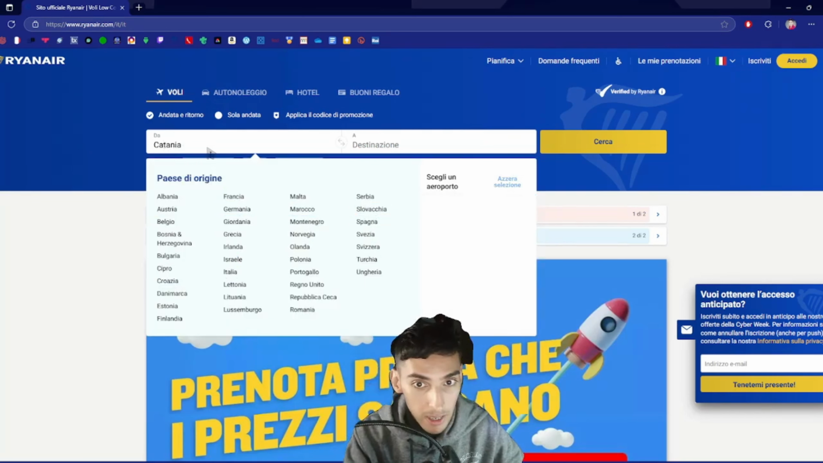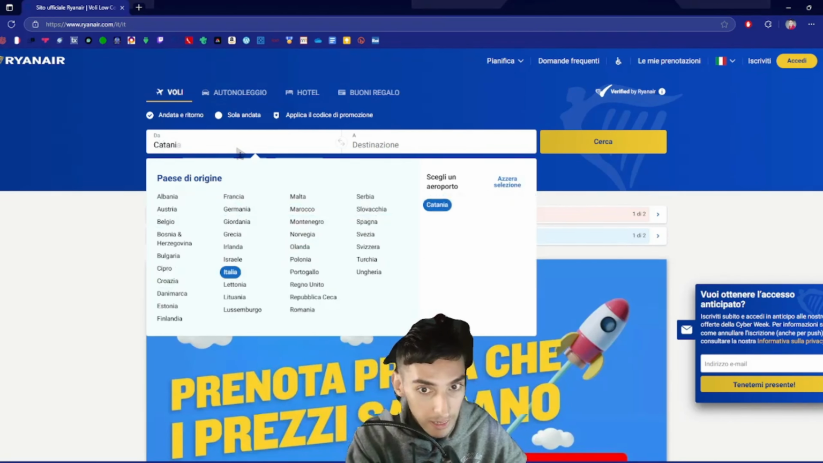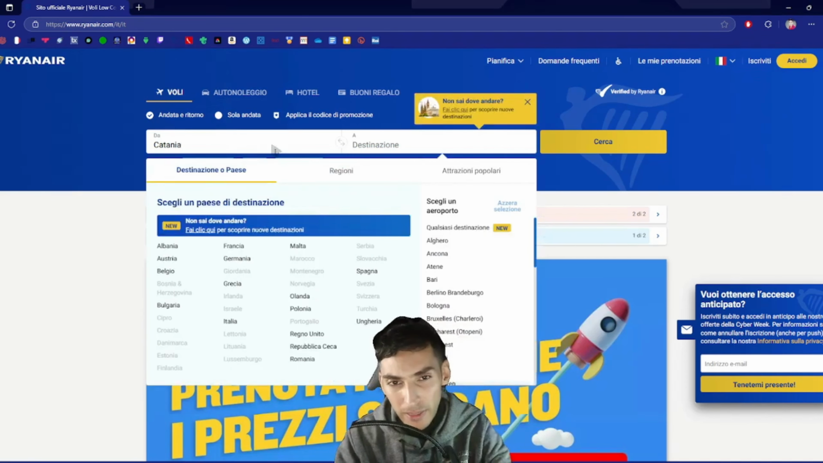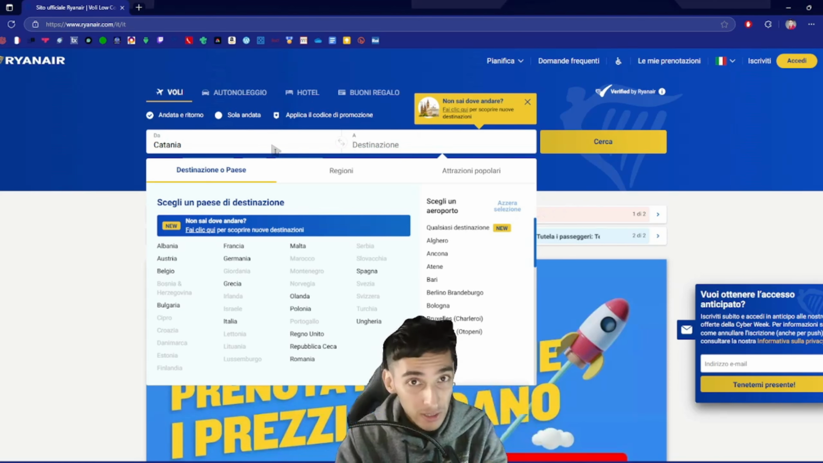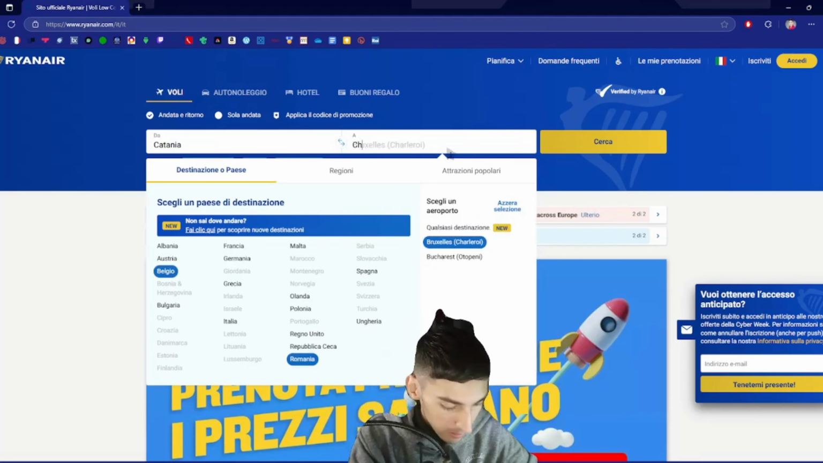Next, we have to choose the only airport that is located in Catania. However, it is not important to type the airport's name. The most important thing is to type the name of the city. Next, we have to choose our destination city. In my case, I will take off from Catania and land in Charleroi in Belgium.